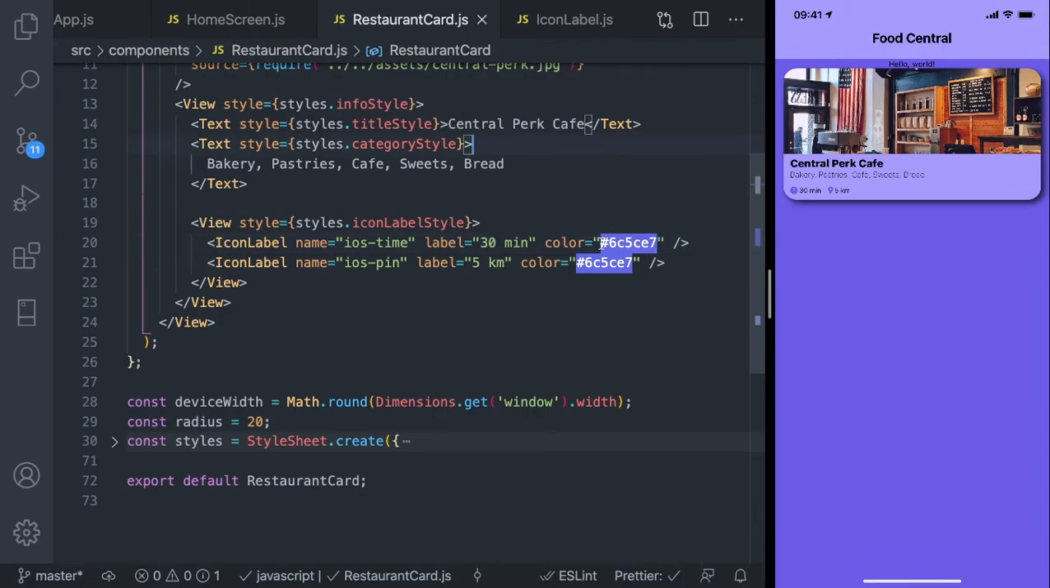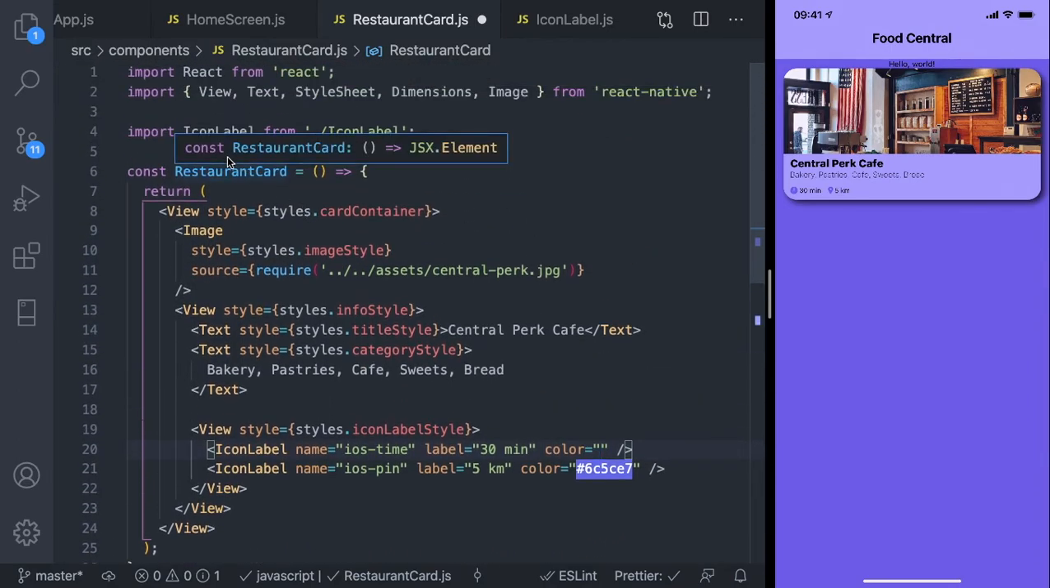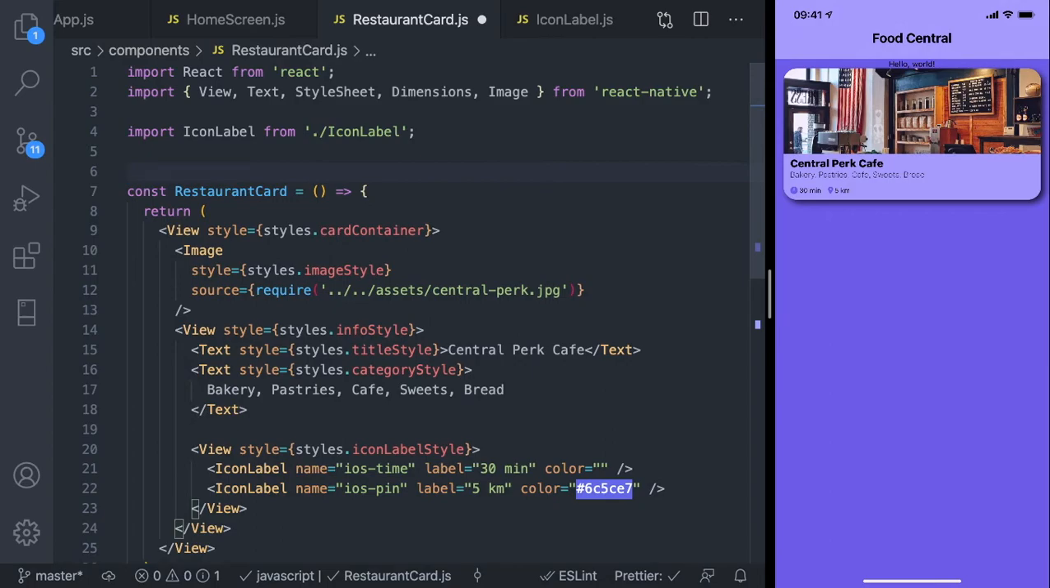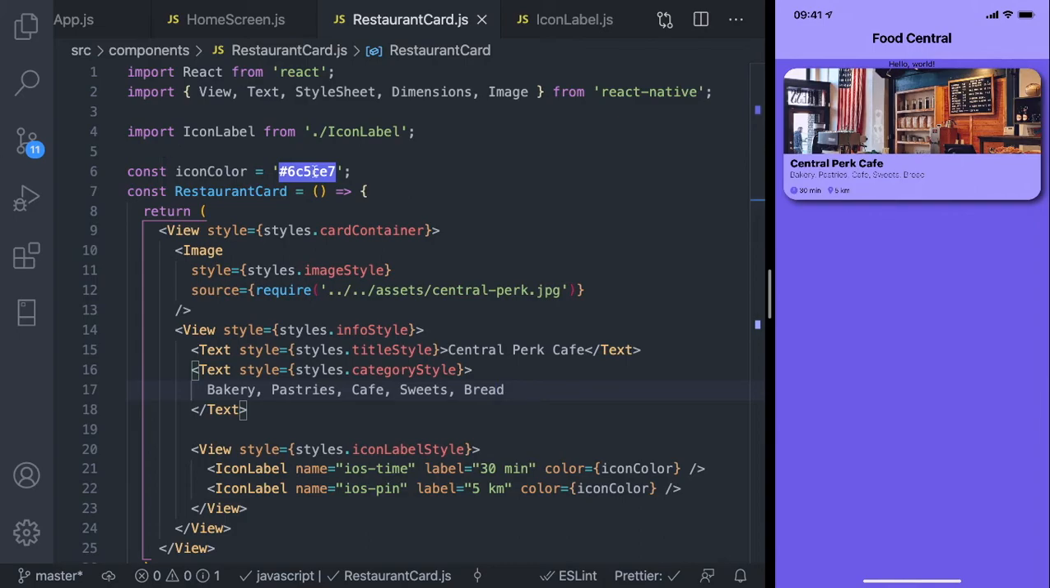And there. So since I don't like repeating values like this, because it's going to be harder to maintain and change, I can just add a constant here called icon color, and I'm going to pass that string. And then to access, again, anytime you want to access something, you have to use curly braces. Icon color. Save. Okay, perfect. So now we have successfully designed a restaurant card component, and it's also an icon label.